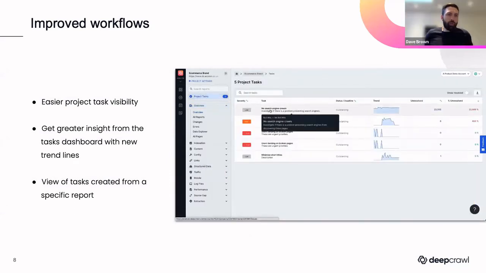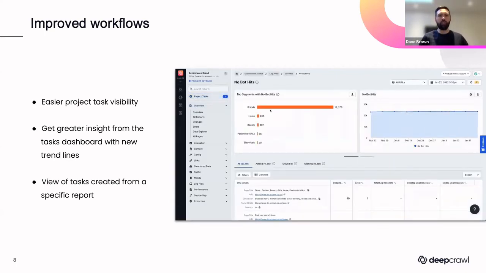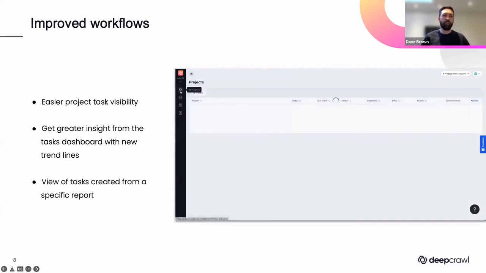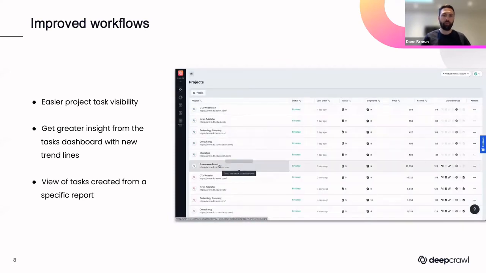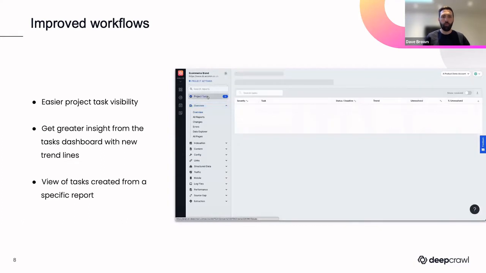Yeah, so following on from what Matt was talking about with the left navigation, we have made significant improvements to generally the workflows that you might go through with Deepcrawl.